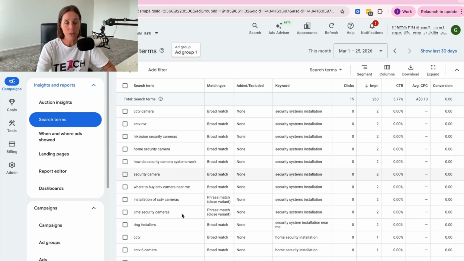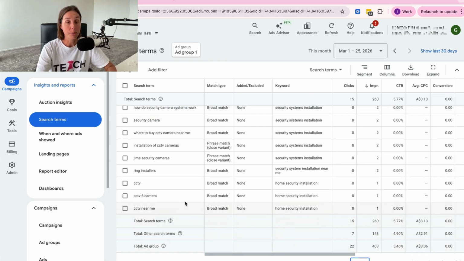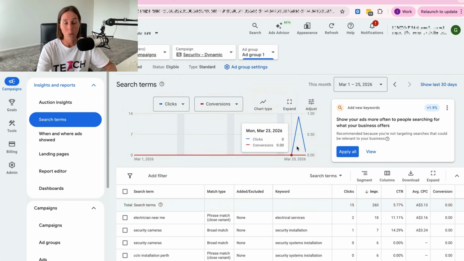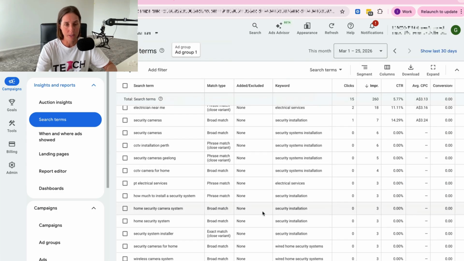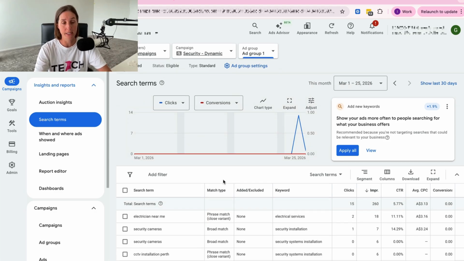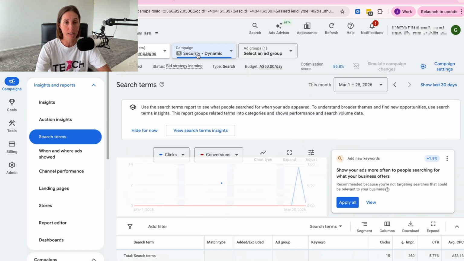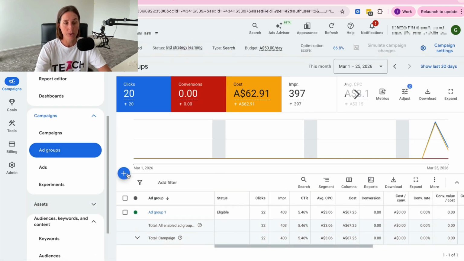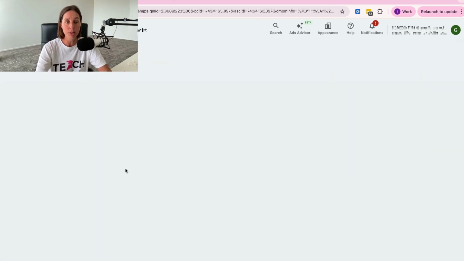So actually I was personally expecting it to be worse than it is. It has only been 1 day, so it still is very much early days. But in actual fact, what they need to do in order to create a dynamic campaign, if we go back up here to the ad group level, what they actually want to do is to create a new ad group.